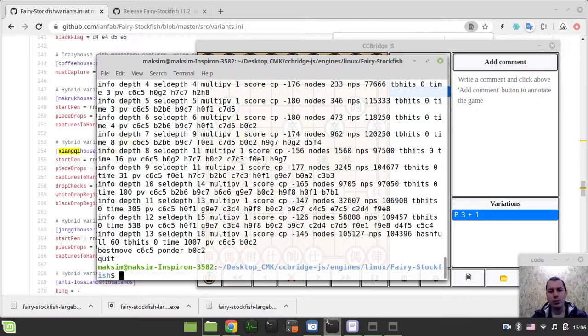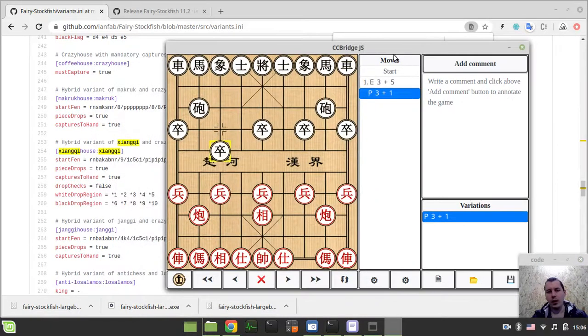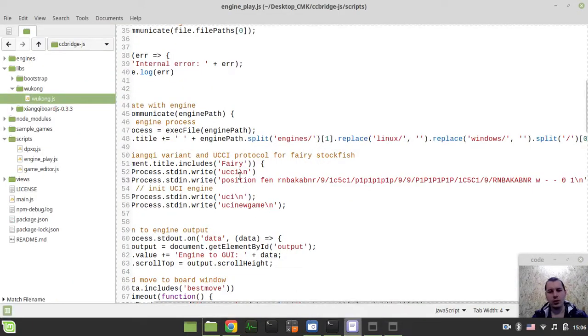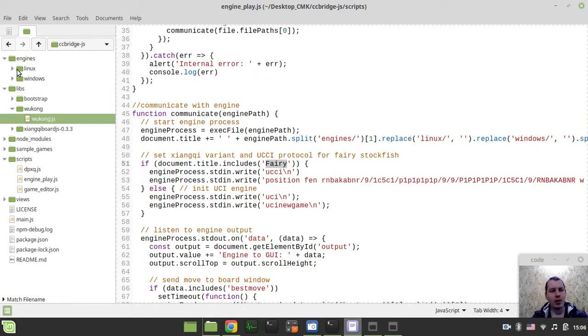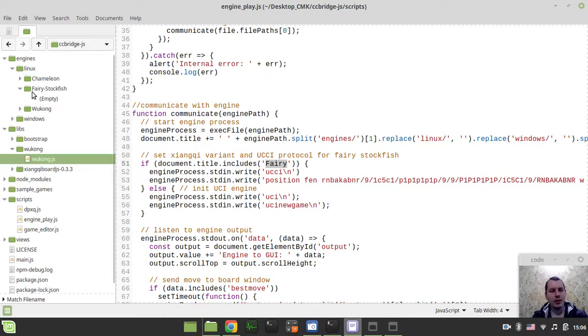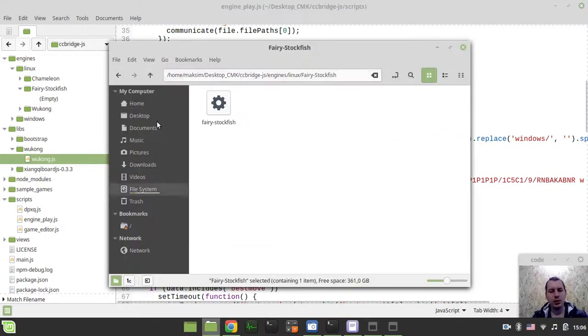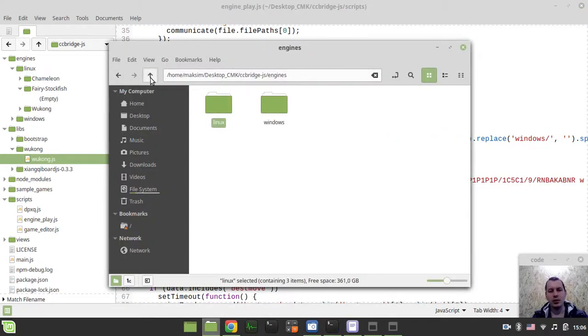Now, away from here, within the source code of my own app, I've added literally just two lines of code. I know that the way to detect Fairy Stockfish is a bit weird, but as far as I have this hard-bundled within the engine, for Linux I have this Fairy Stockfish bundled. It is there, the editor just doesn't see it. So Linux Fairy Stockfish, and here it is.